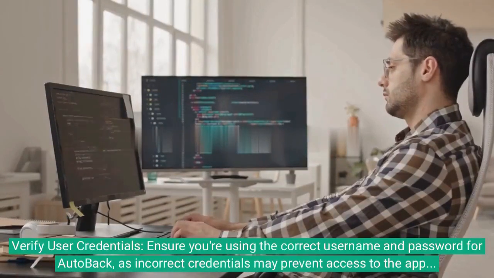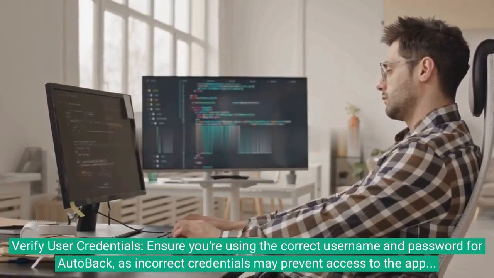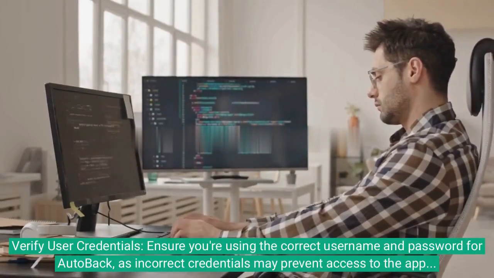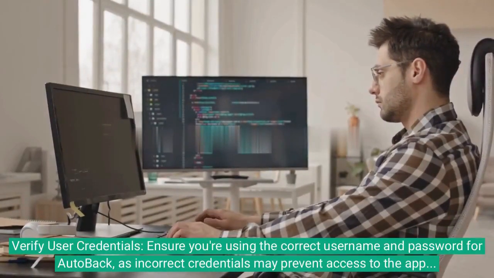12. Verify user credentials. Ensure you're using the correct username and password for AutoBack, as incorrect credentials may prevent access to the application.